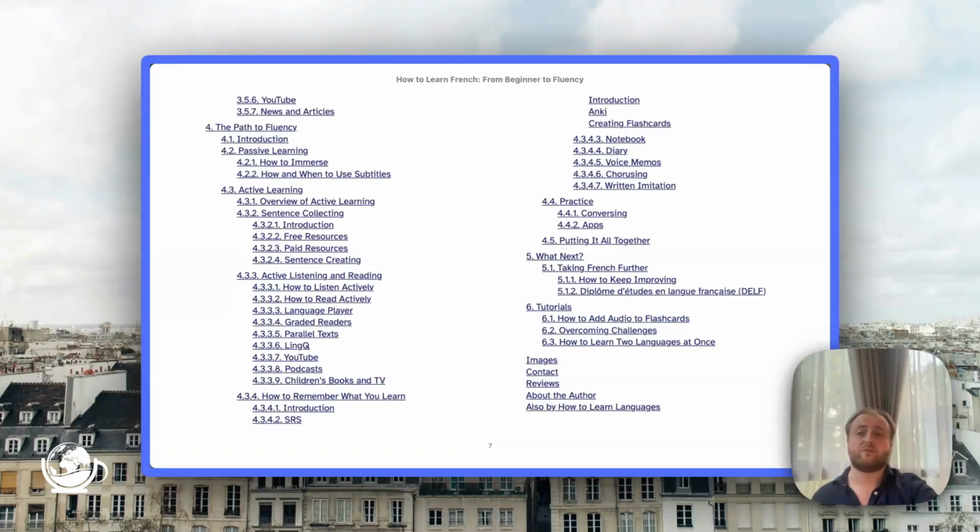Now, to begin with, in the path to fluency, we'll look at passive learning in more detail so that you can get even more out of it. For example, tips and techniques like changing the language of your devices or phone to French, just so you can get even more immersion automatically on a daily basis, stuff like that.